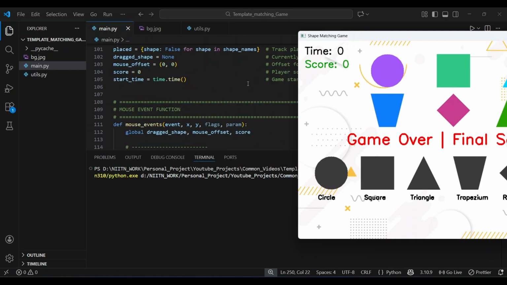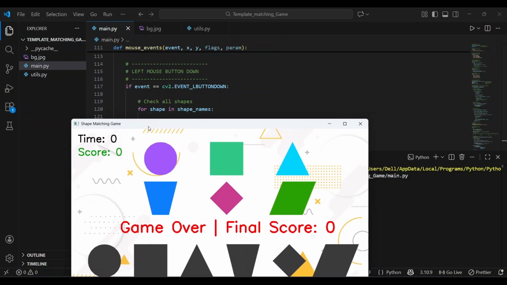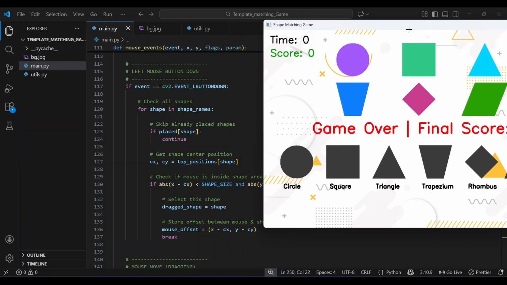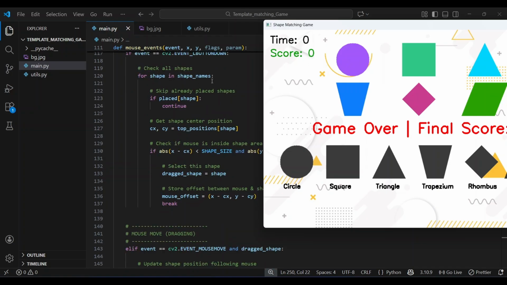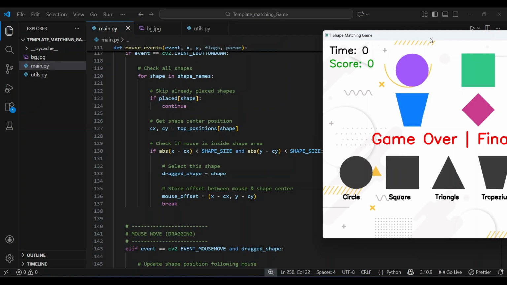So let me come back to my code. Yes, this was here. Okay, so this is the event left button down. When I press the left button, this event will get activated. Suppose I press on this circle. Then it will check on which shape the pointer is. How can we decide on which shape the pointer is?